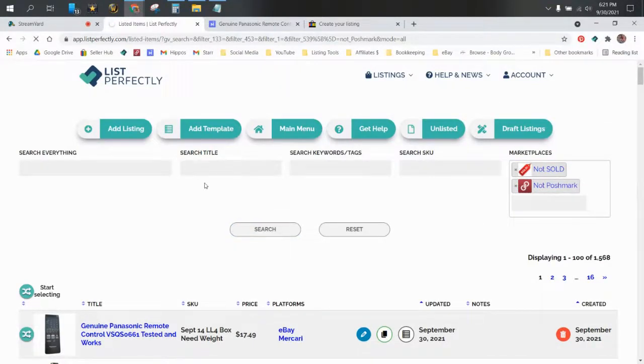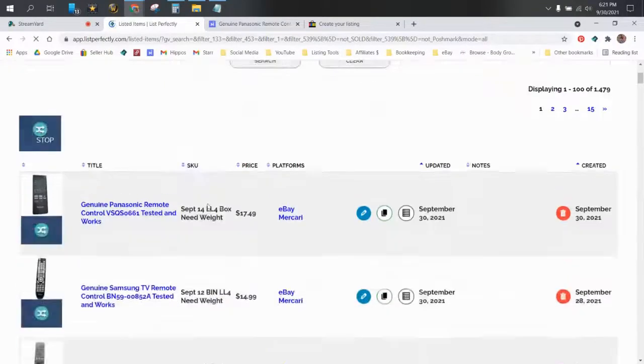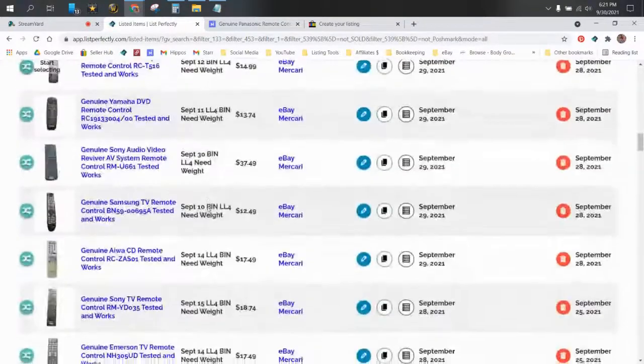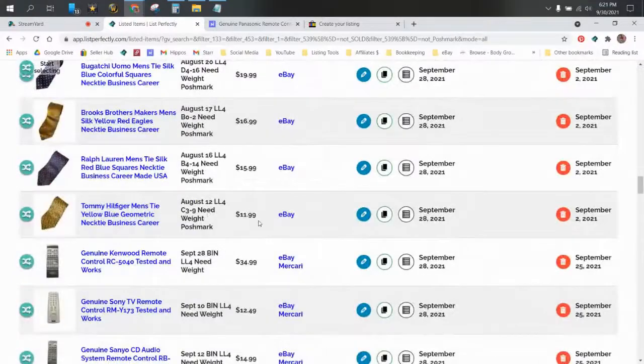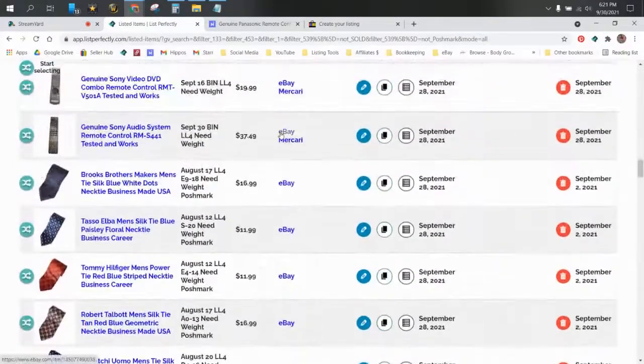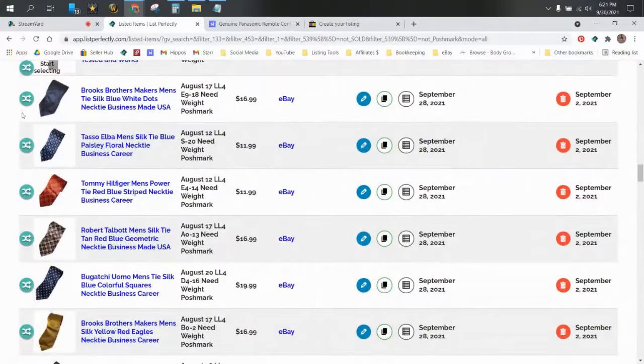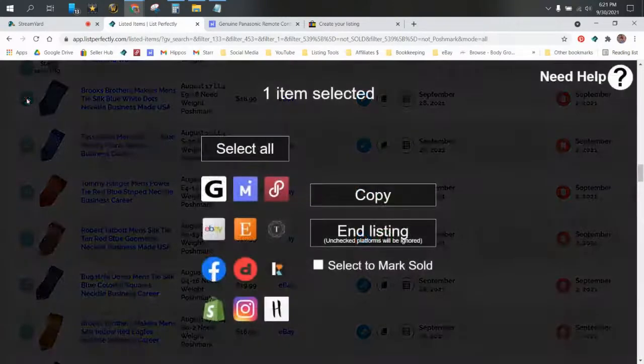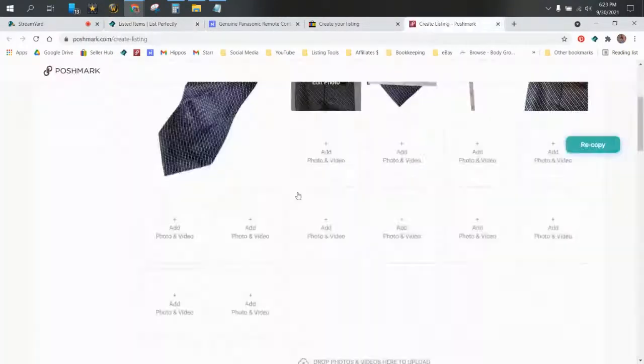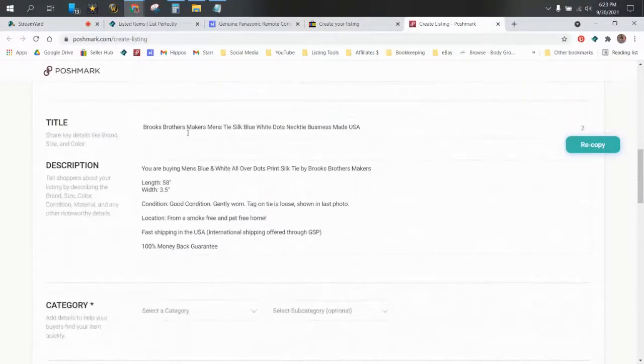So I don't look at stuff that's already sold. I'm not going to post that on Poshmark, obviously. All right, so skip down the remotes. And there's a bunch of ties here that are only on eBay that I could push out to Poshmark. So I would just push that. I would push Poshmark and copy. And I can just double check it again.